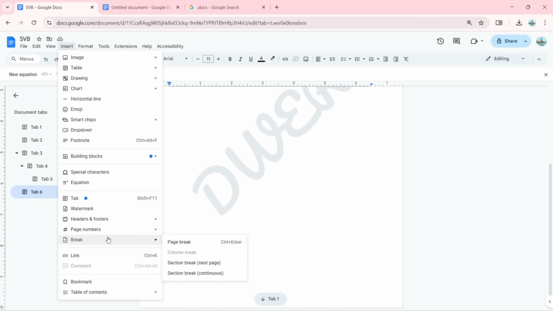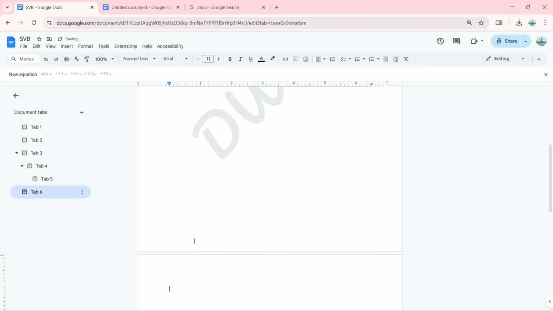Next we have the break which we can add for our page. We can add a page break, or you can use Control plus Enter. Let's just add a break here.